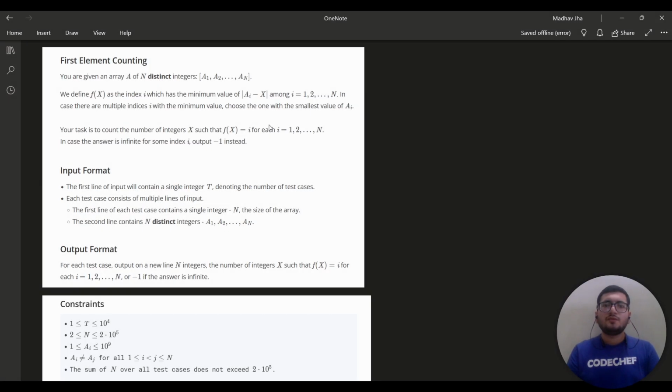The problem is first element counting. The problem difficulty is easy and there are no prerequisites. Let's have a read at the problem.